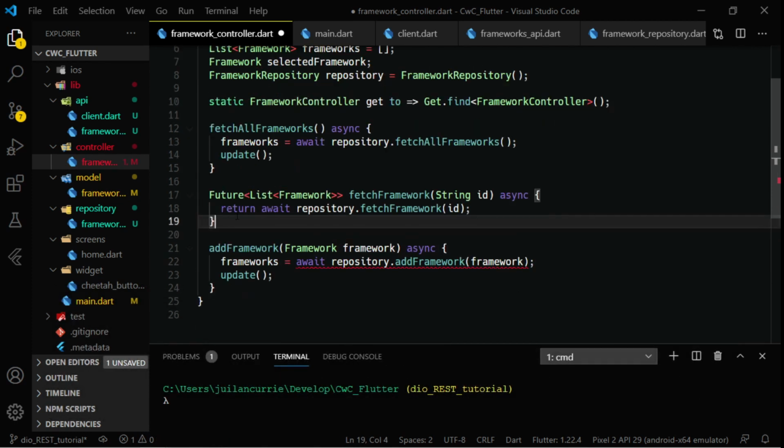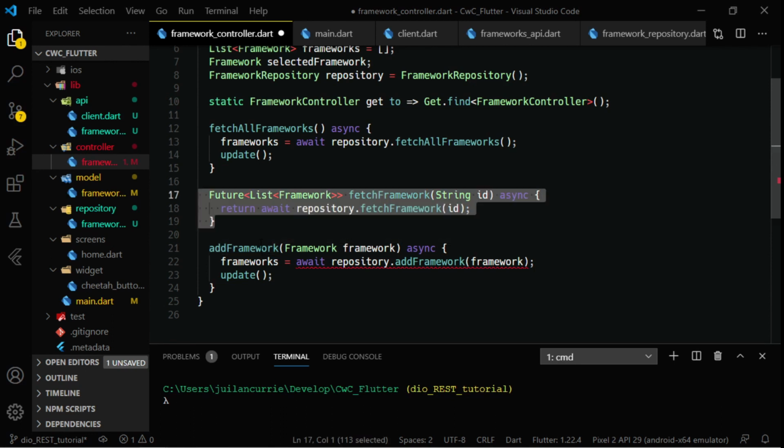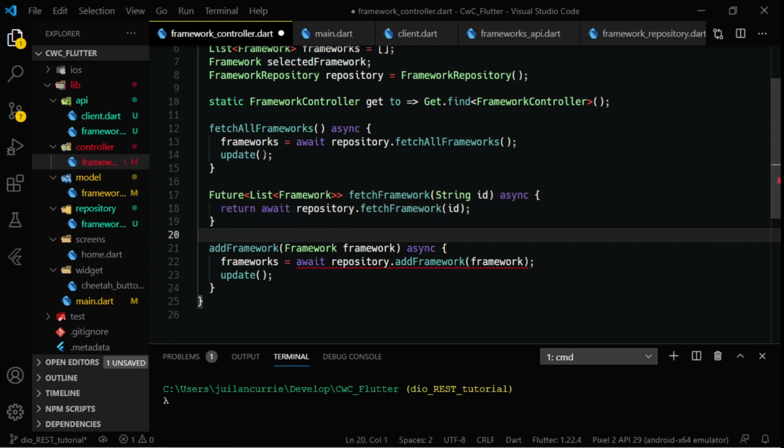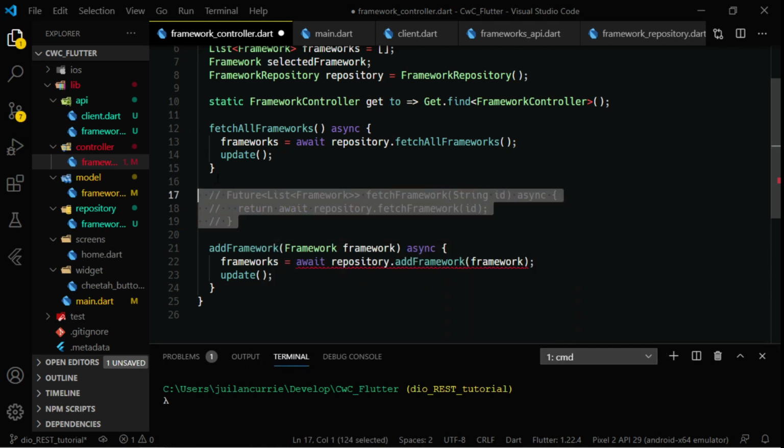Okay, but yeah, again, we're not going to use this for this app, but I want to show you kind of how you would actually do this. If you wanted to actually fetch a single framework, you might not actually even want to put it inside of your controller. You might want to do a FutureBuilder, for example, for just a single framework. So let's get rid of this for now.